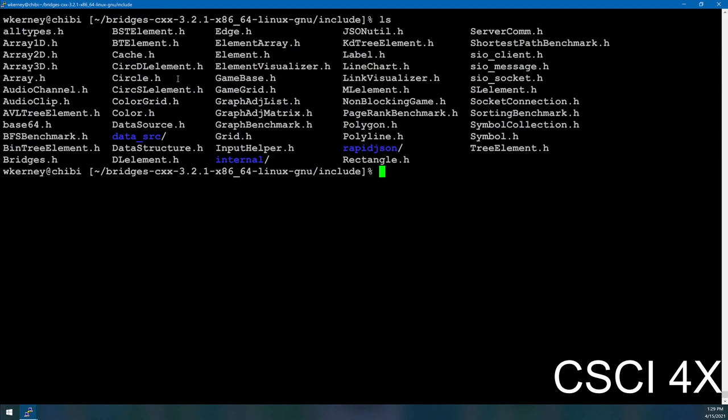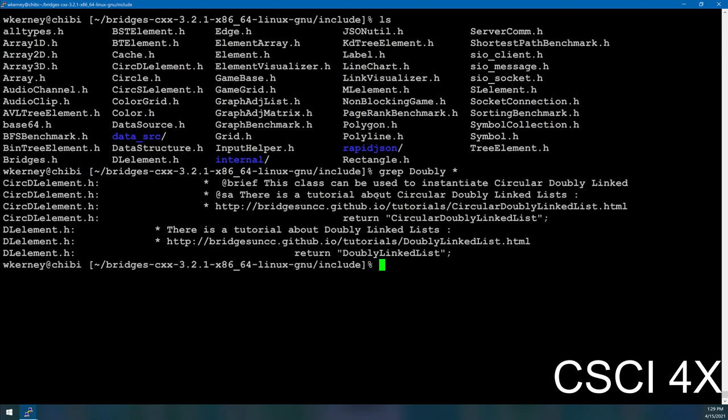But if you want to find every place in your source code where the word doubly appears, you just grep doubly star, and then boom. This class we use to instantiate a circular doubly linked list. There's a tutorial about doubly linked lists. Okay, so that is the one right there. I must have missed it. Oh yeah, it's the very bottom right there. Do you guys see how that works? If you want to, you know, find out where the rocket launcher is, you grep, you know, rocket, and search that way.